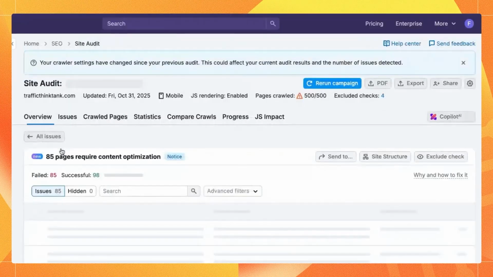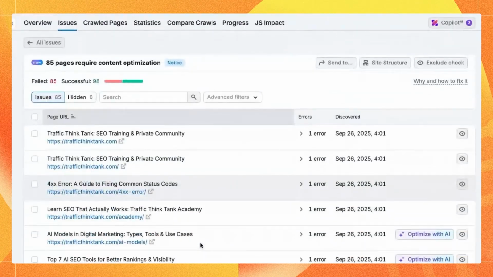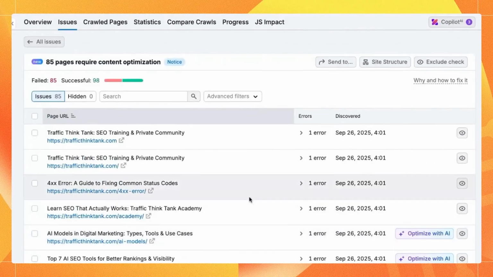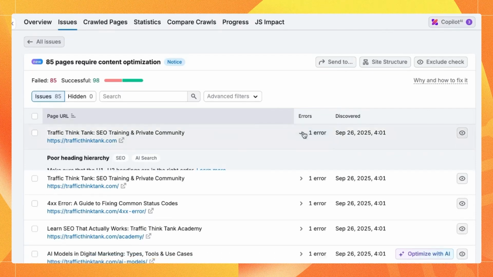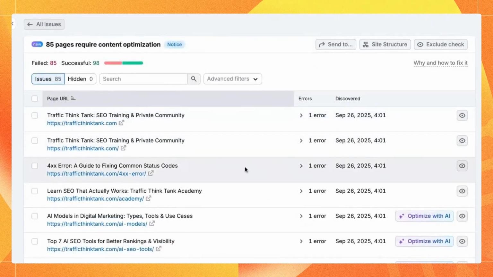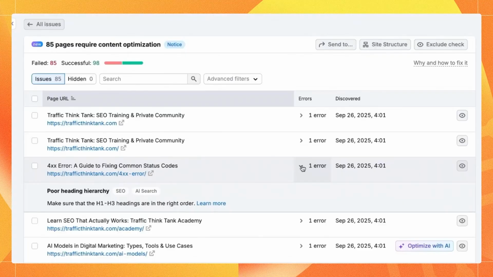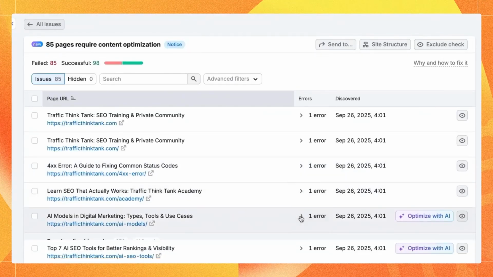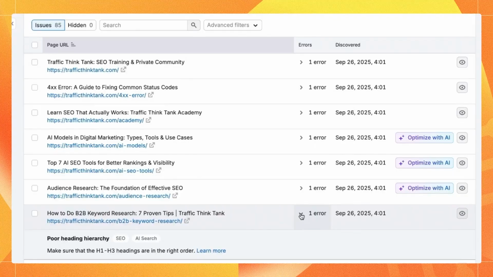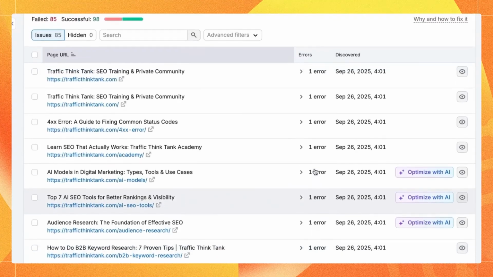So when we click on here, you'll notice that there are 81 different pages that have failures or errors when it comes to content in the Traffic Think Tank website. So when you click on this caret, you'll see what type of errors we're talking about. So poor heading hierarchy over here is an error. Down here, same thing, actually. It seems like we're just not doing a great job with that in general. Across the board, feels like that's the main content error that this website has.